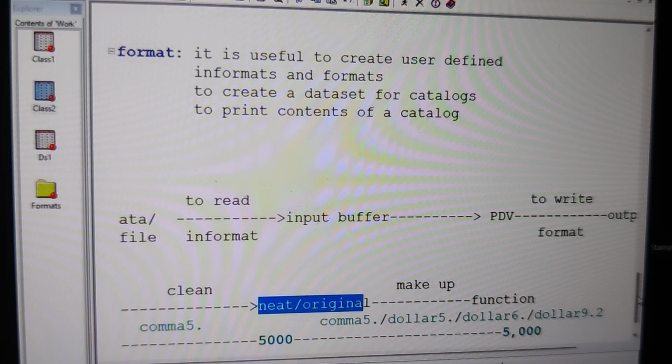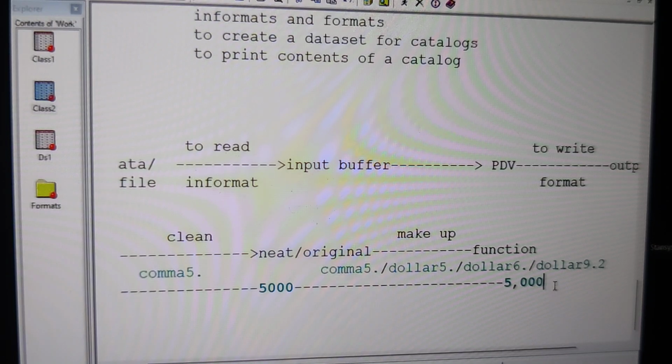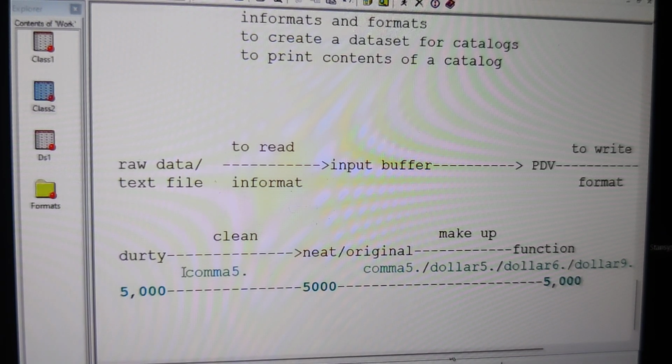Did you understand the difference between informat and format? When we have raw data or textual data, manually you should add informat. For an Excel sheet or CSV file, you don't need to do that. SAS can automatically understand the dirty data, what you call non-standard data. It will read the data into SAS by using its own informats.